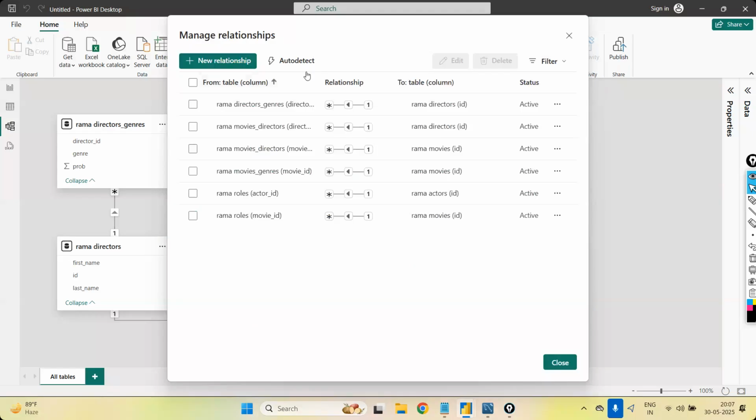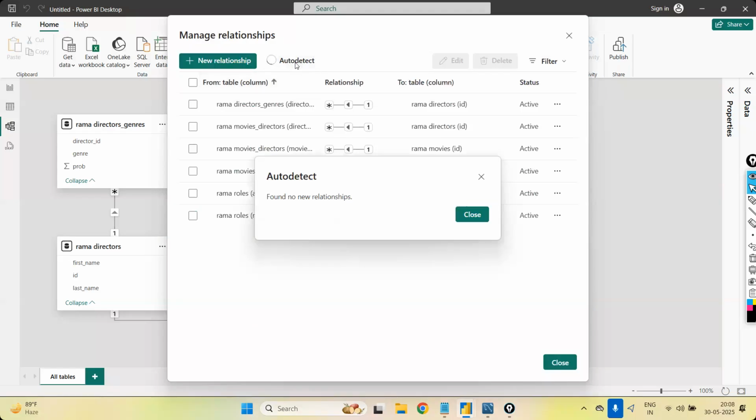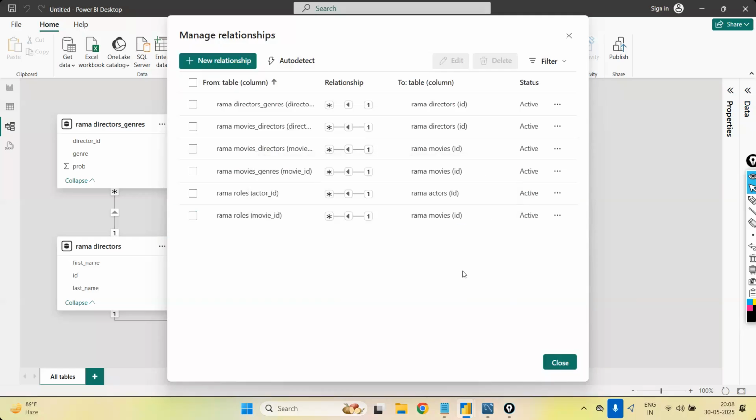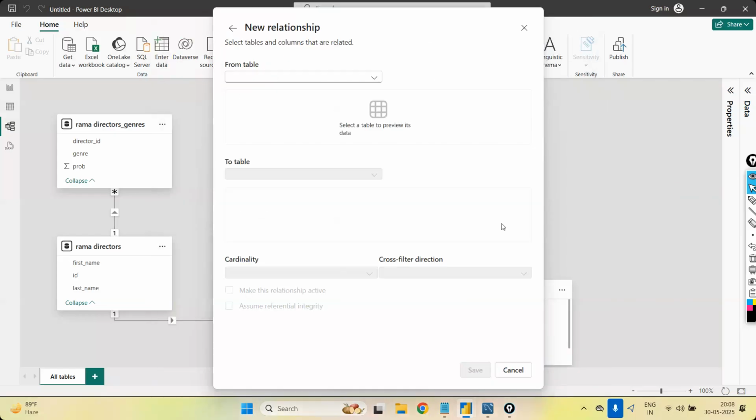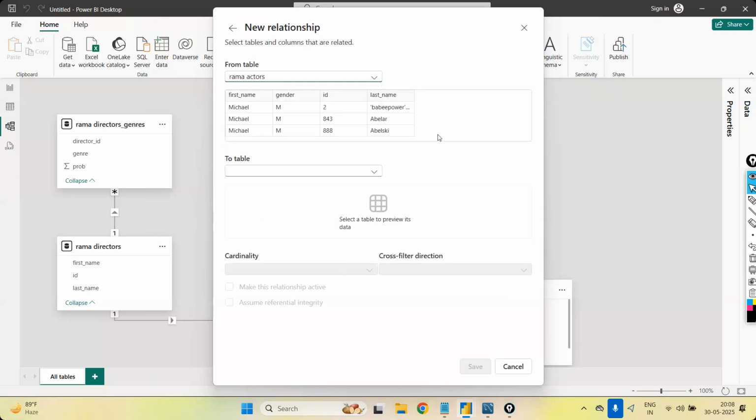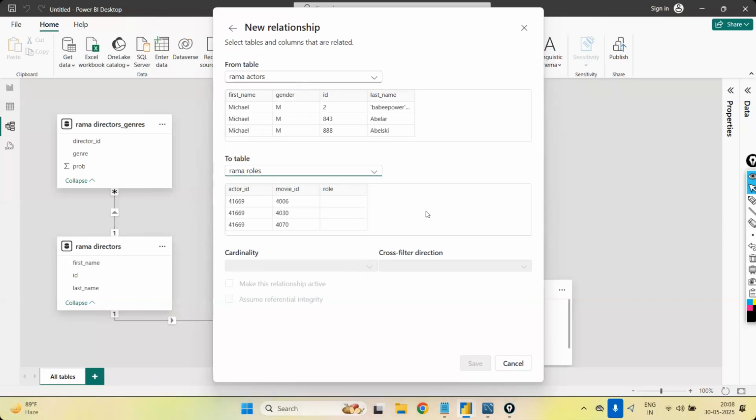Now here, if you click on auto detect, it will try to detect automatically any new relations that are available. If no new relations are available, click on new relation, and you have to tell which table has to be connected to which table. First you have to select from the total tables. For example, actors is the table. In the actors table, you want to connect to the roles table, assume.